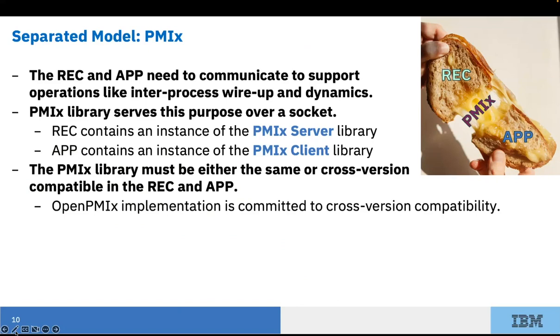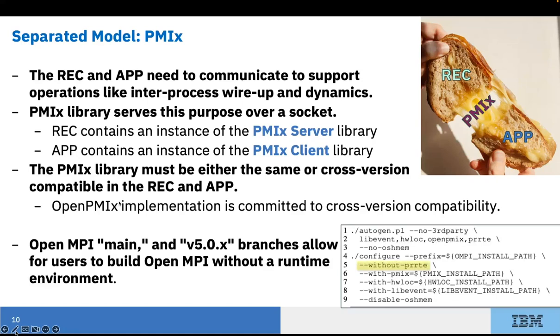The PMIx implementation installed in the REC must either be the same or cross-version compatible with the PMIx implementation in the application container, right? Because they're going to talk together, but the actual implementations of those libraries exist in two separate containers. So across the socket, they need to be able to talk. For this paper, we use OpenPMIx due to its cross-version compatibility support, which is another means of highlighting that this is an important problem for containers. Additionally, we're using OpenMPI.